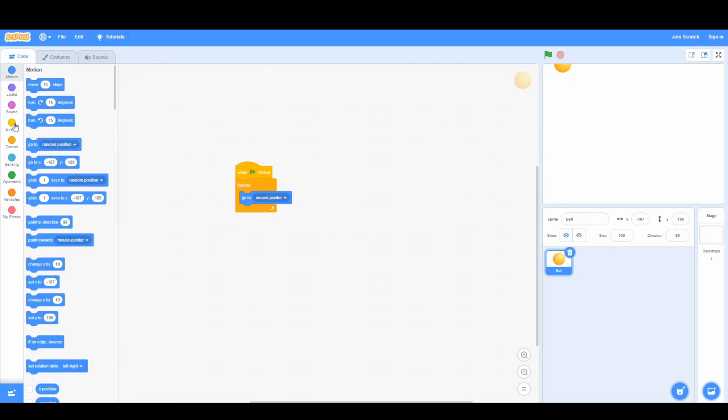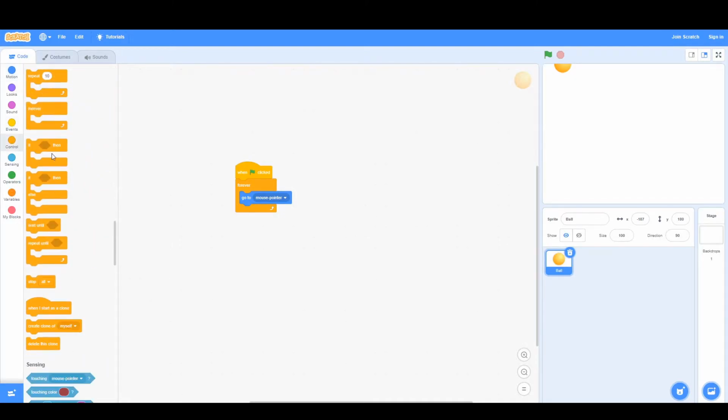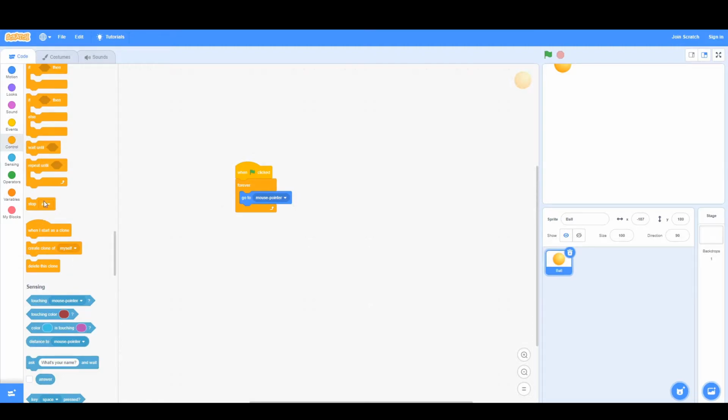Now what we have to do, we have to get the clone of this sprite. So go to your events, scroll down and search for clone. Create clone of myself, meaning this sprite. So drag and drop this one here. So after the sprite has gone to the position of the mouse, a clone will be created.